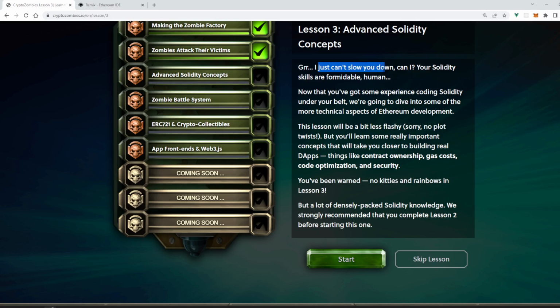I just can't slow you down, can I? Your Solidity skills are formidable, human. Now that you have got some experience coding Solidity under your belt, we are going to dive into some of the more technical aspects of Ethereum development. This lesson will be a bit less flashy, sorry, no plot twist, but you will learn some really important concepts that will take you closer to building real DApps.